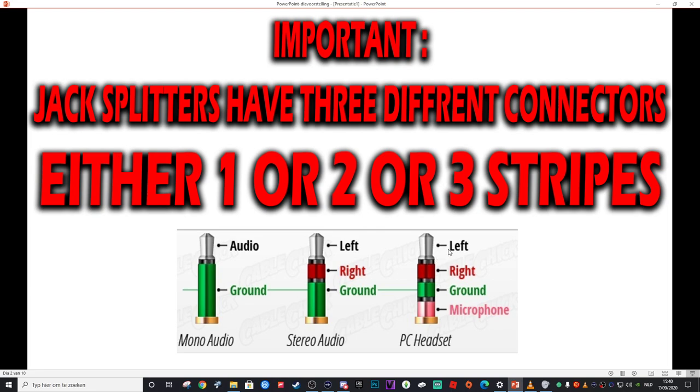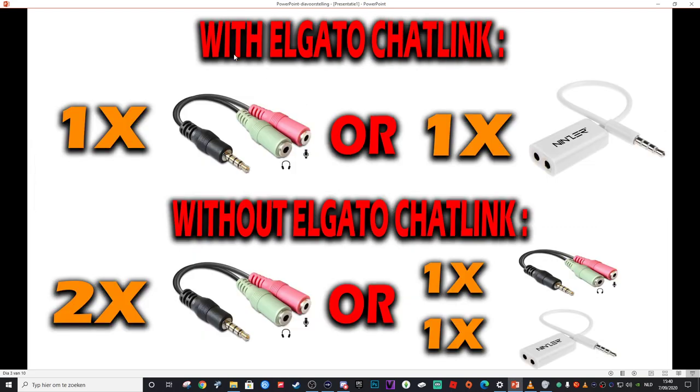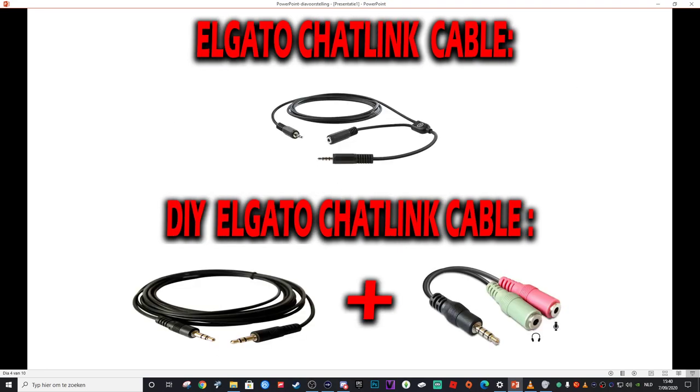As you can see, you have the different ones. What do we need? We need the one with three stripes and one with two stripes. The pictures will cover with an Elgato Chatlink cable or without one. This is what you need with or without. You can always pause the video if you want to see what it is. Here you see an Elgato Chatlink cable, and this is one if you want to make it yourself and don't want to spend money on Elgato.